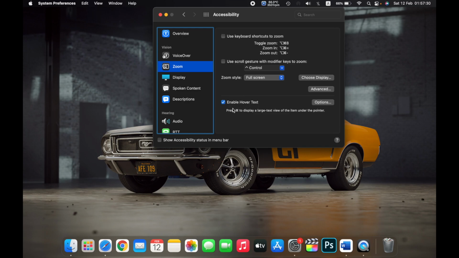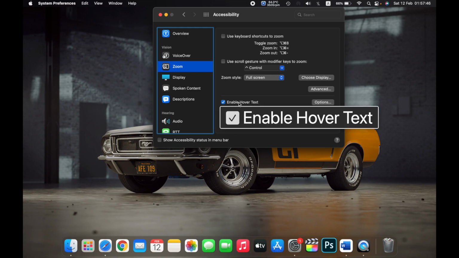To use hover text, hover your mouse on any text that you want to enlarge, and simultaneously click the Command key. So as you can see, I'm hovering my mouse over the Enable Hover Text and simultaneously pressing the Command key, and the Enable Hover Text has enlarged.